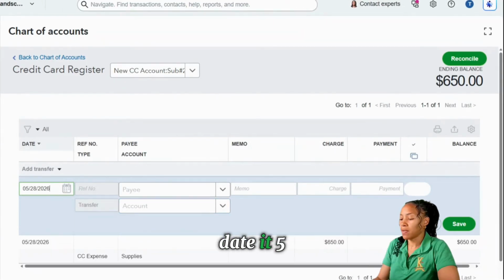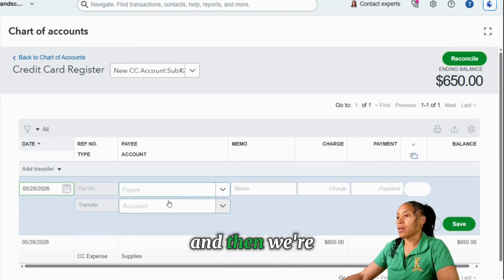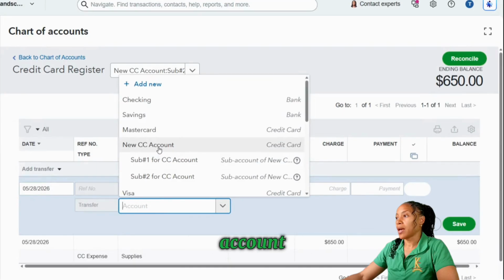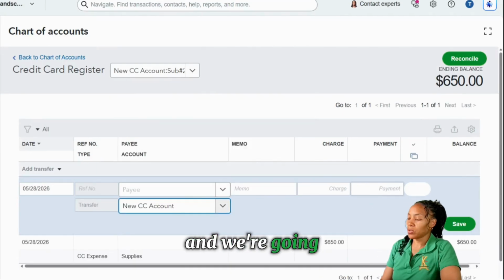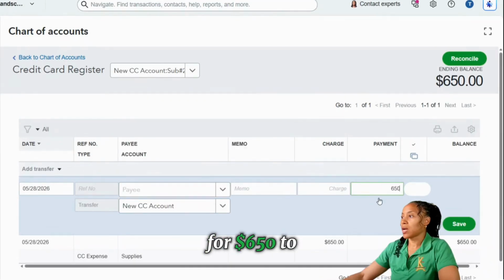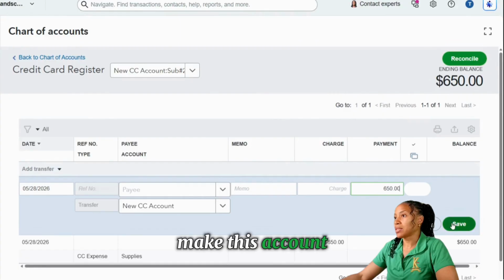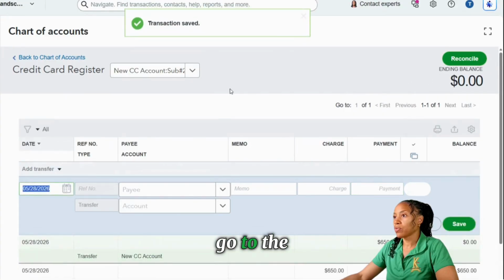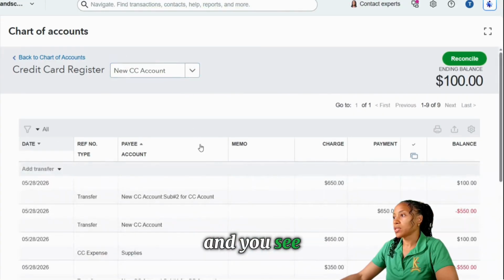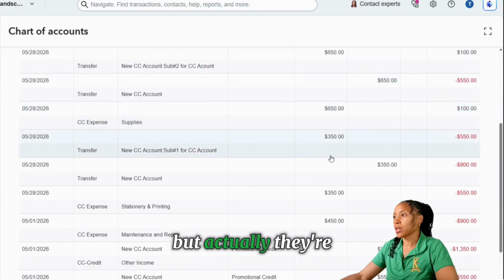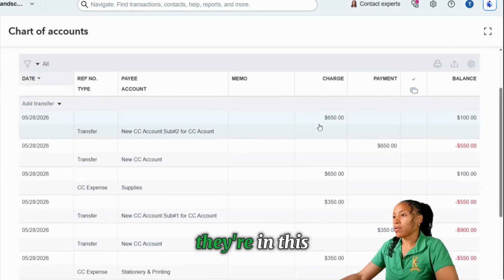We're going to date it 5/28/2026, and then we're going to select the new parent account, and we're going to put it for $650 to make this account 0. And then we go to the new parent account, and you see it looks like it's duplicates, but actually they're in and out. They're in this sub account, but then they're going into the parent account to zero out that sub account.